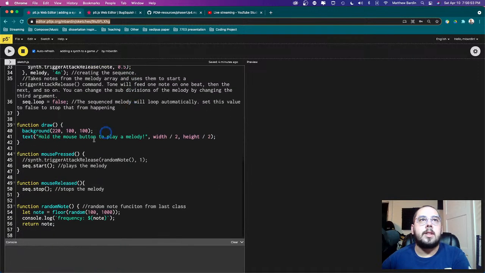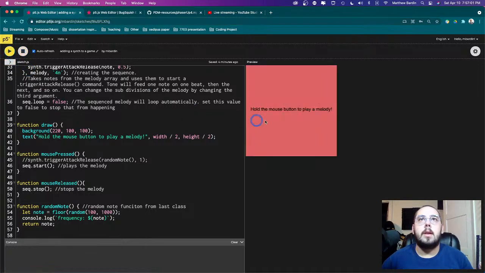Okay, and then I've just set it up so that when I click and hold down the mouse, it plays the sound, and when I let it go, it stops. We should see that. A little loud. I'm gonna just do that, but notes came through, and I'm gonna just stop it right there.